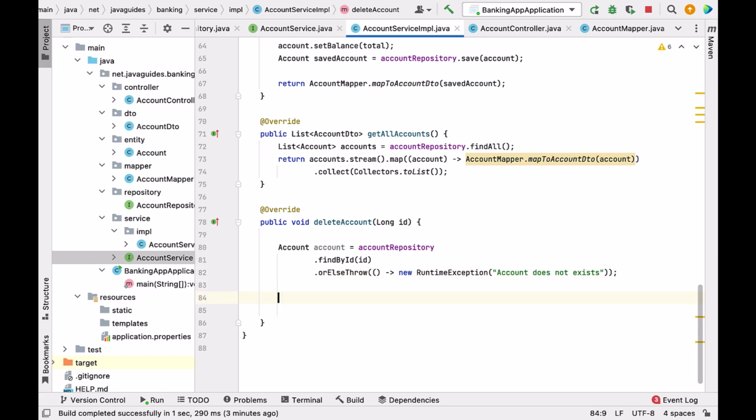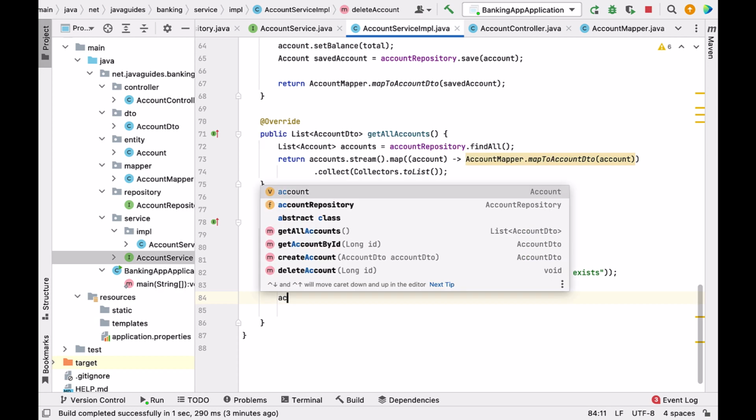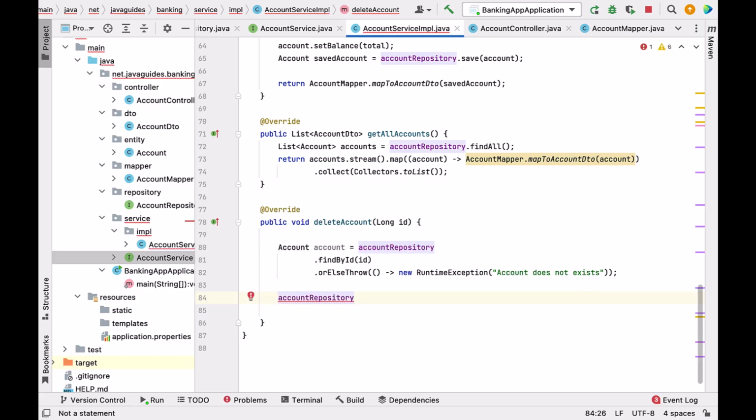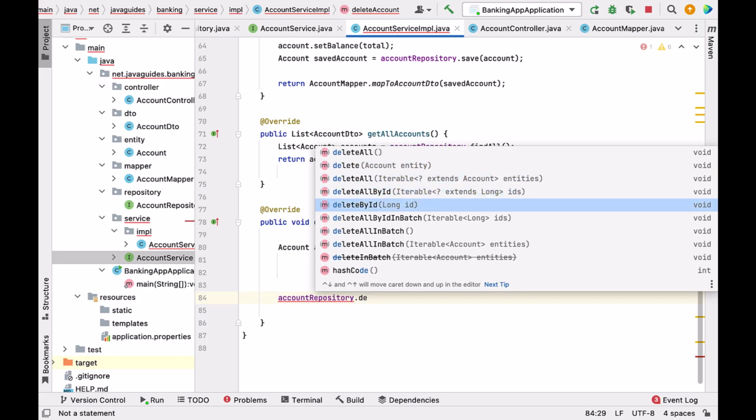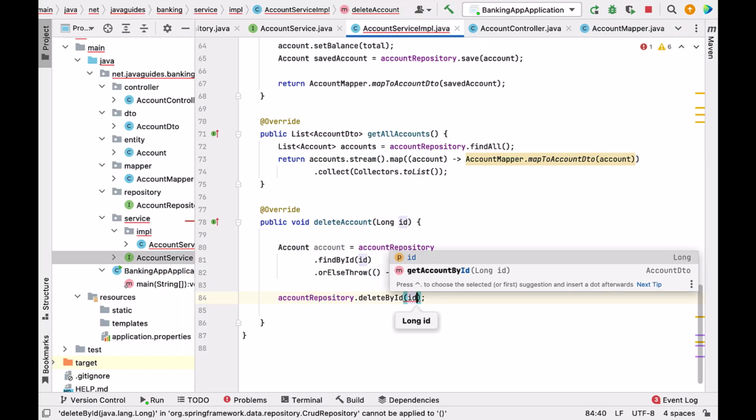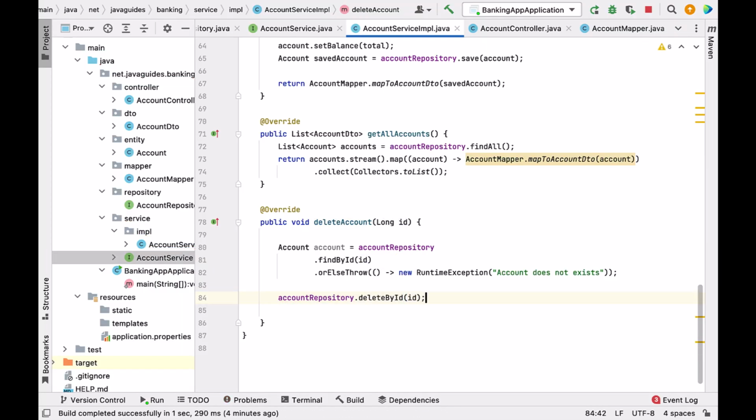Okay, great. If the account with a given ID exists in database, then we will delete that account. So for that let's call the account repository. It has a delete by ID method, and then pass account ID. Alright, perfect. This delete by ID method returns a void, so we no need to return anything. Now we have implemented delete account method. It will delete an account by given ID. Next let us build the delete account REST API that will internally call this delete account method.